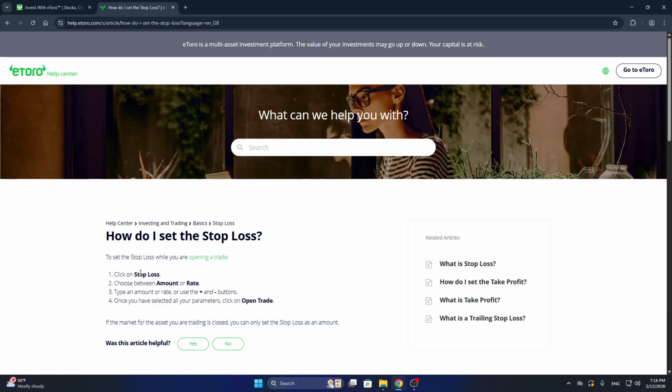This is how to set stop loss. It works exactly the same for an Android device, just use the application, and that's how it's done.